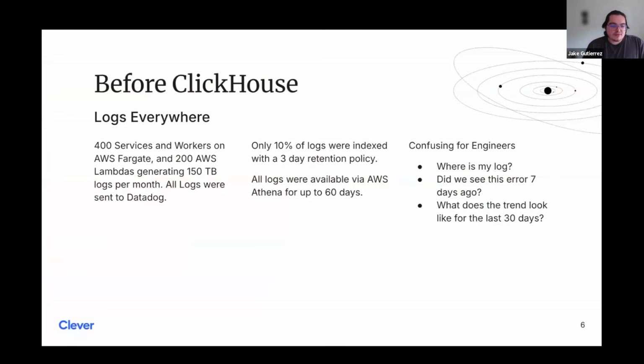We have a lot of logs. We have 400 services and workers on AWS Fargate, and we also have 200 Lambdas generating about 150 terabyte of logs per month. And before ClickHouse, they were all being sent to Datadog. And once they're in Datadog, we only index about 10% of logs with the 3-day retention policy, and with the rest of the logs in AWS Athena.